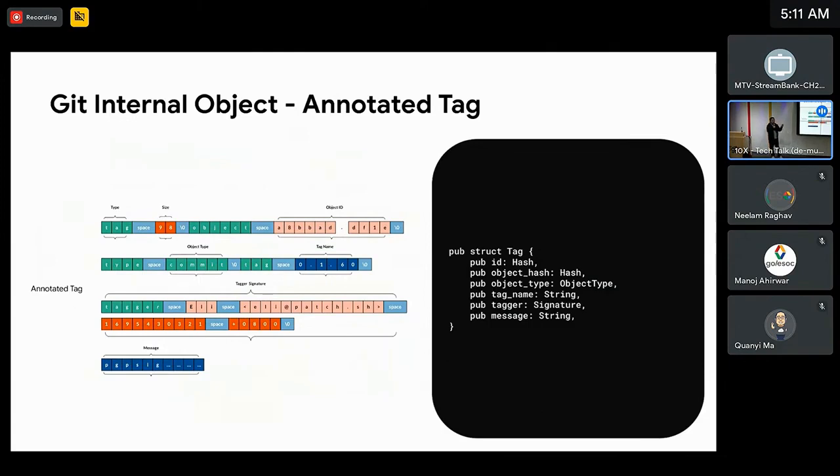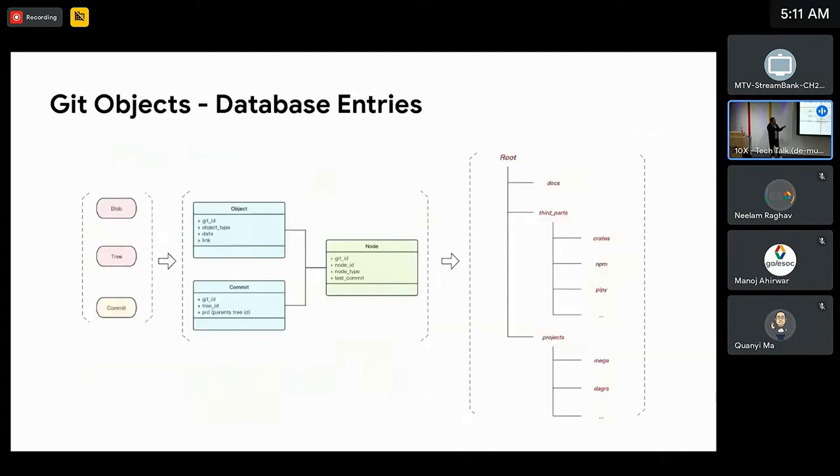So these are all four objects in Git. We encode and decode them so we can save them to the database. Like this, we save all the objects to two databases named object and commit, and we will analyze them into another table, node, so we can map the whole repository. So we can use a distributed database to host a very large repository.